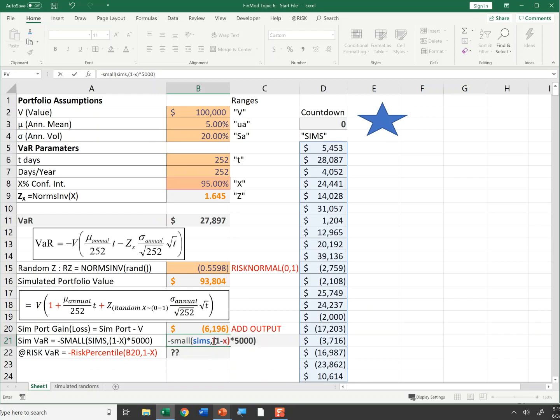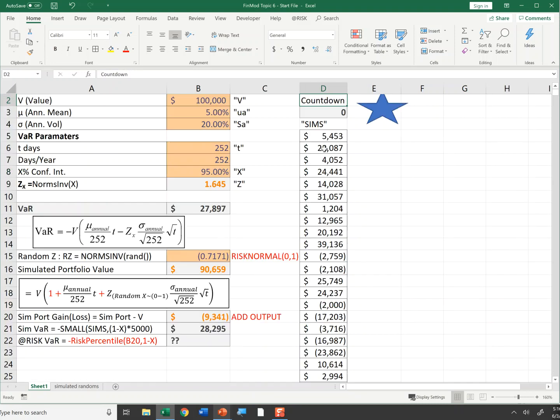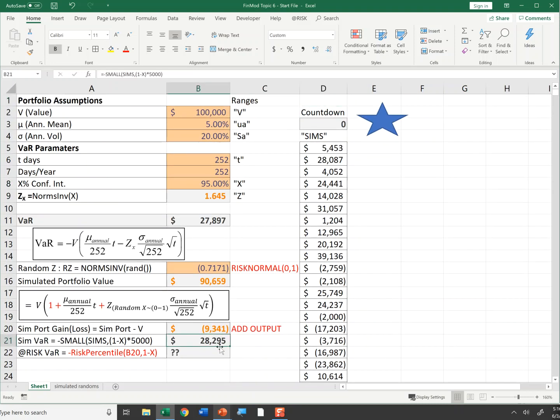I could have just written 250, given the smallest 250th number. However, I'd like to be able to change x and maybe get the smallest 1%. So when I do that, I get 28,300, which is almost equal to the $28,000 VaR. And if I had a more random number, say I did 100,000 instead of 5,000, this simulated VaR will converge to the formula VaR. So that's how I can do a simulated VaR.